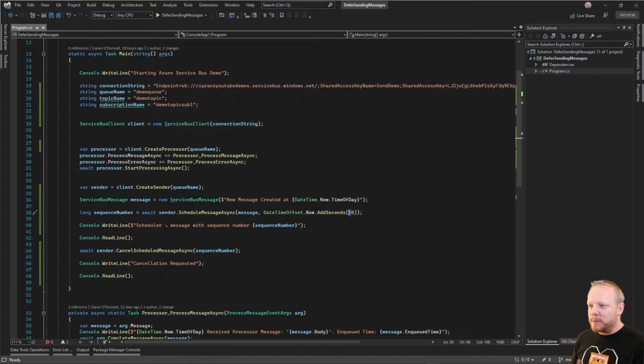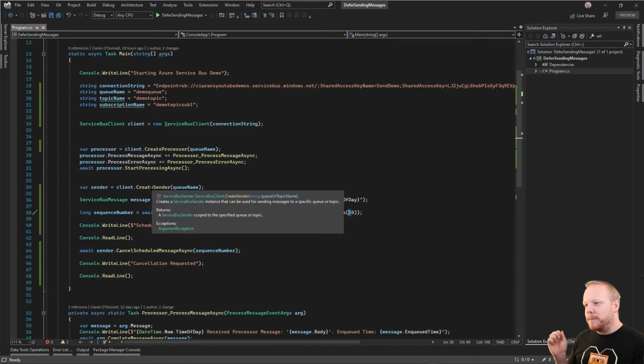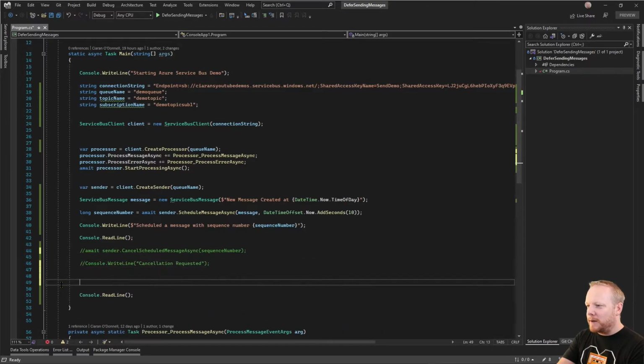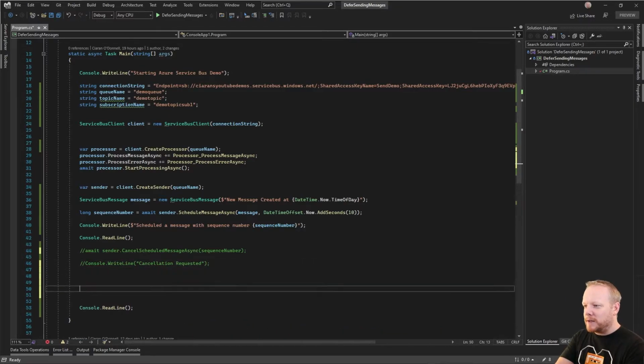So it's relatively simple in terms of doing it with queues. You make the queue sender, you schedule the message, and then you get the sequence number back for that message. And if you want to cancel it, you can use that sequence number. The other thing that I will put in here, I'm going to swap out the cancel requested bit, and I'm going to attempt to take a little squint at that message before it gets delivered.